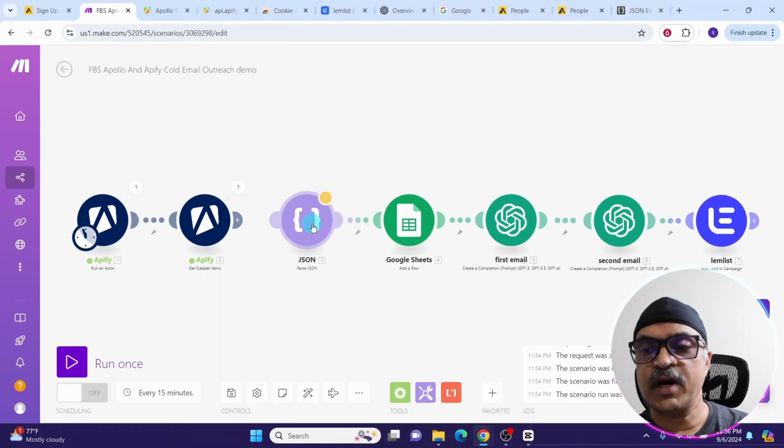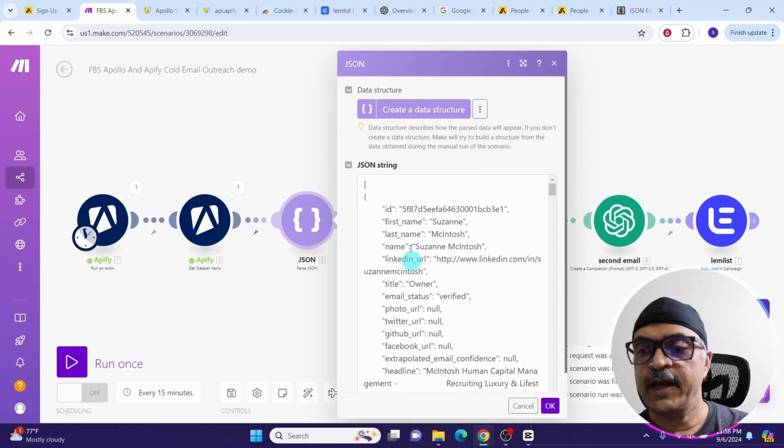Next is the JSON parse module that contains a sample dataset in JSON format so that we can map all necessary fields we require in the next module. Additionally, it helps in testing the subsequent modules without having to run the Apify actor. Connect this module back to this JSON module again, then click on this JSON module and make sure it has sample dataset which should already be there as we are using this template. You can click on this OK button.